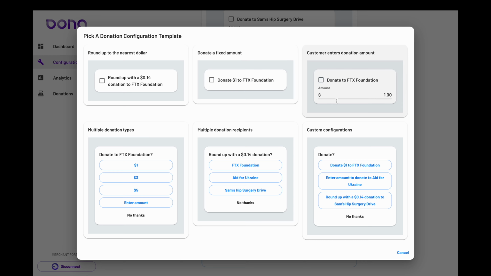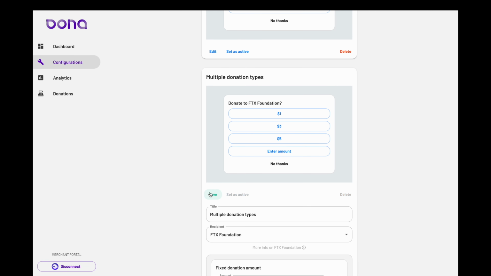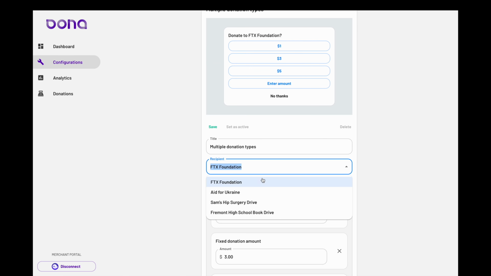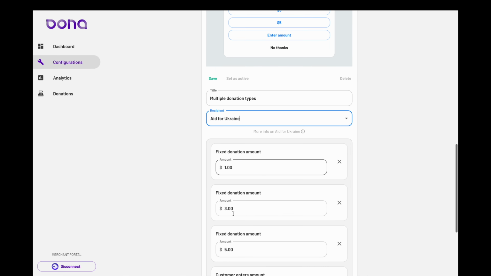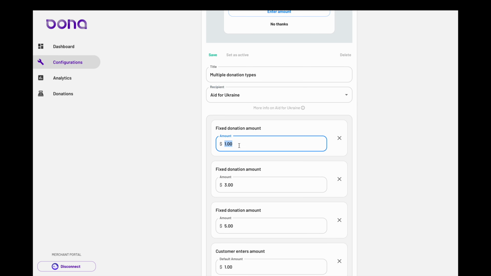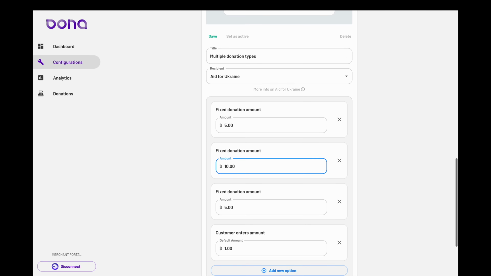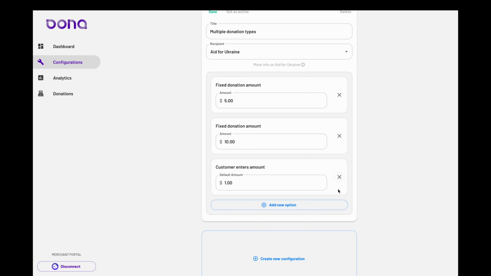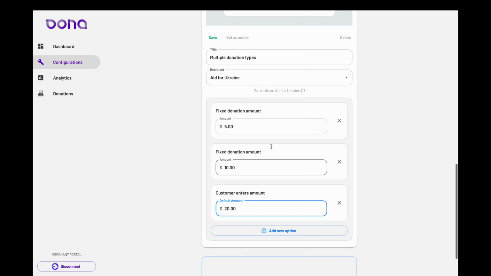templates. Let's say, for example, I want to support the citizens of Ukraine due to the recent crisis, and I want my customers to be able to choose between several amounts to donate. I can just select this template, and I can customize it like so. I'll select Aid for Ukraine as the recipient, and let's say I want the customer to choose between $5, $10, and an option to manually enter a custom amount. I'll just change these values here, and remove this option, and let's say the default value for the manual entry is $20, because I know our audience is super generous.